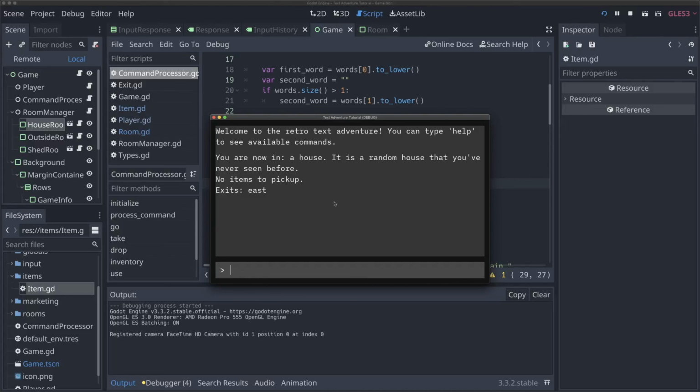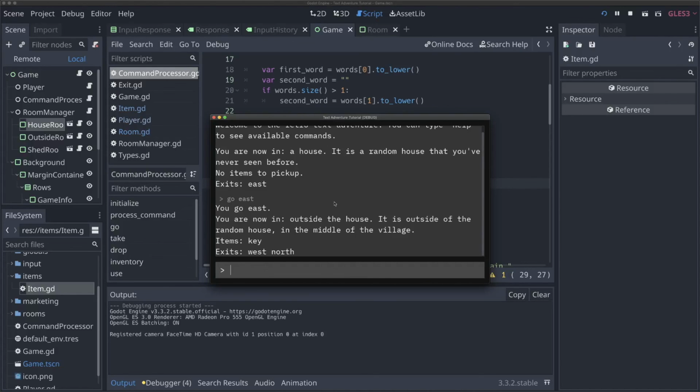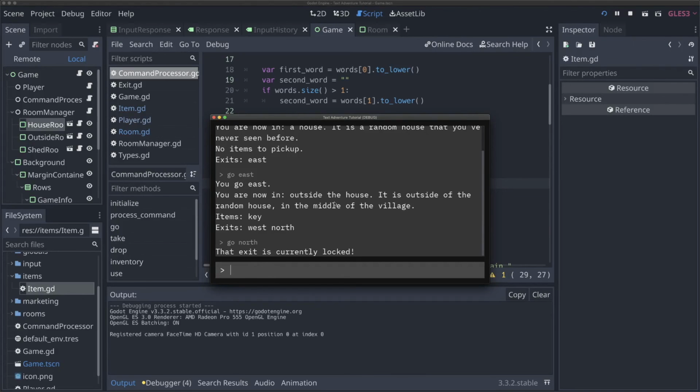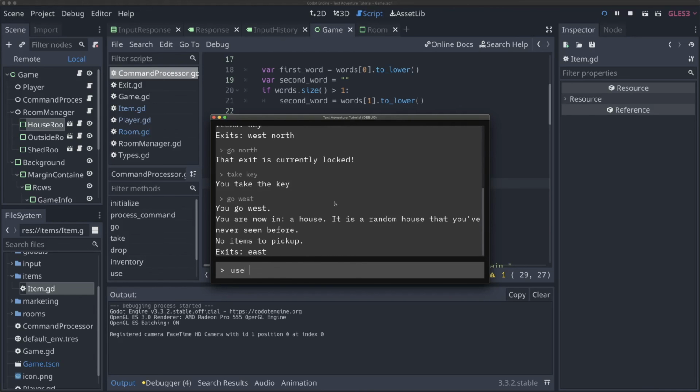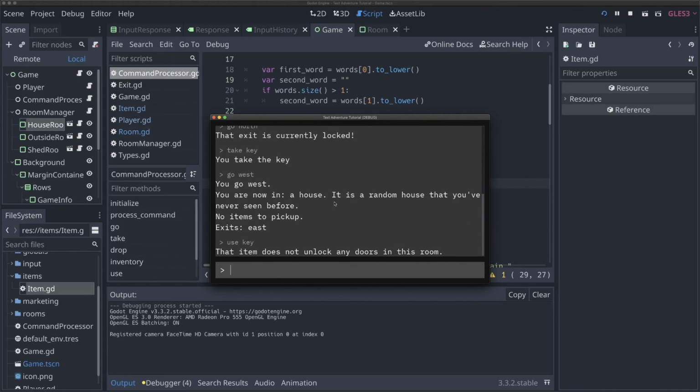All right, so we are in a house. If I go east, we'll see that we are now outside. If I try going north, just again to make sure and test, our exit is currently locked. Let's test all of our error messages here. So what I'm going to do is say take key. We'll pick up the key. I'll go back west and try and use the key just to make sure we've got a good error message here. So if I try to use the key within our house, it says that doesn't unlock any doors here, which is perfect. That's what we want.